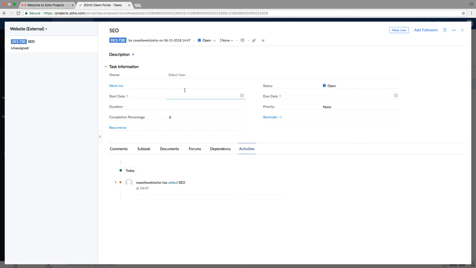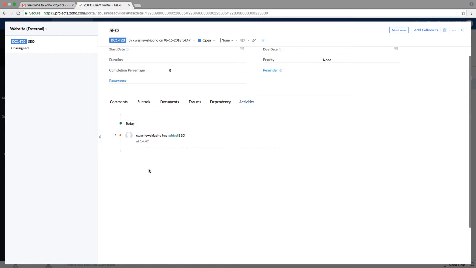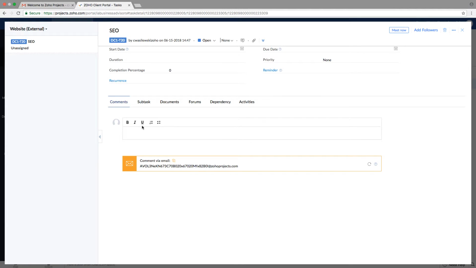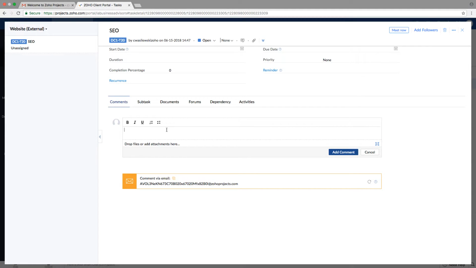You can have a start date and end date, duration, and you can have the priority be high or low. You can have them send you reminders. It also has a completion percentage and recurrence. Then down here, in these little categories, there's a comment section. Like I said back up in the feed, you can mention people. You can also mention people in here using the same @ sign. So it's like @Sierra, I need help with a website.